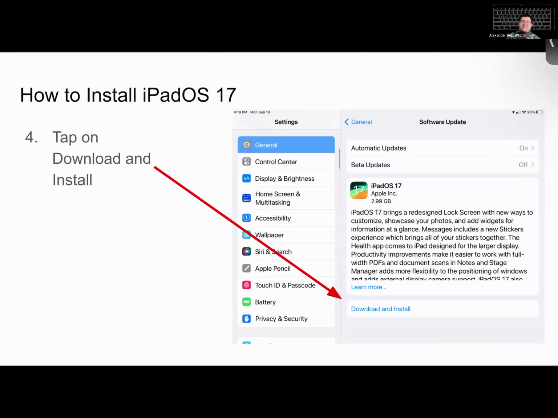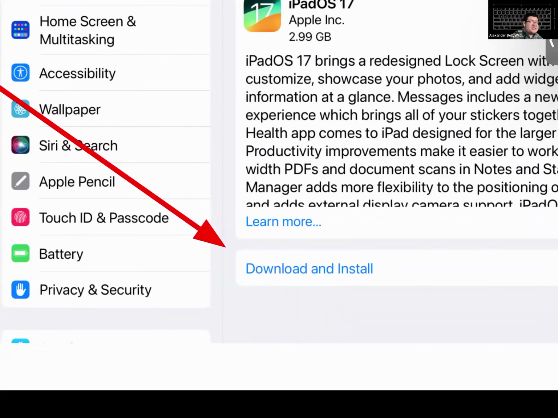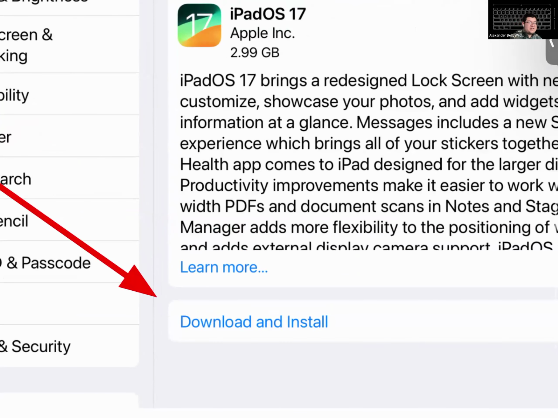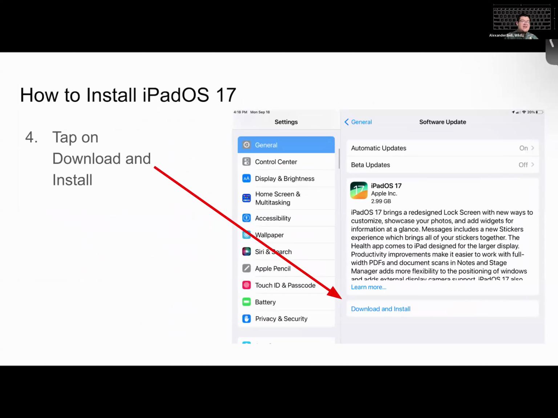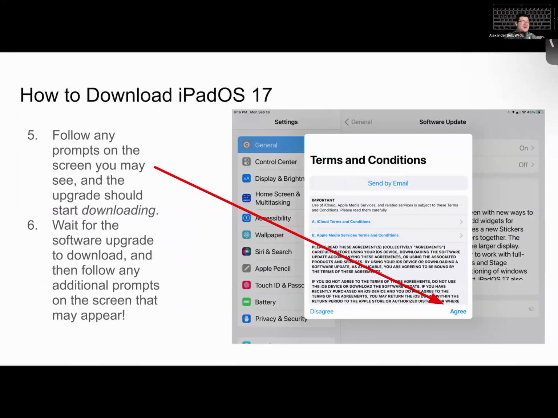When you get to that screen, again, what you're going to want to look for is where it says here, download and install, or if it's already downloaded overnight or something, then you can hit install now. So whatever it says here, make sure that you press on that to initiate the download and or install, right? Make sure you follow any prompts on the screen that you may see, and the upgrade should start downloading, right?